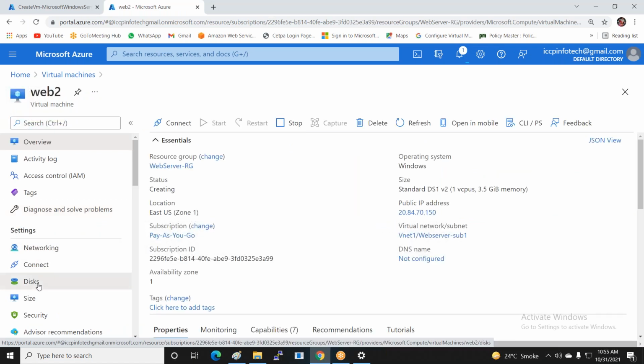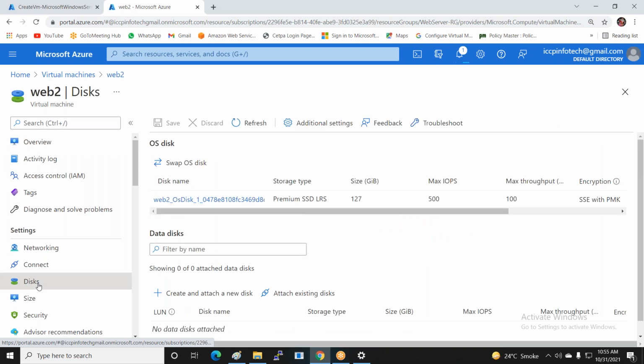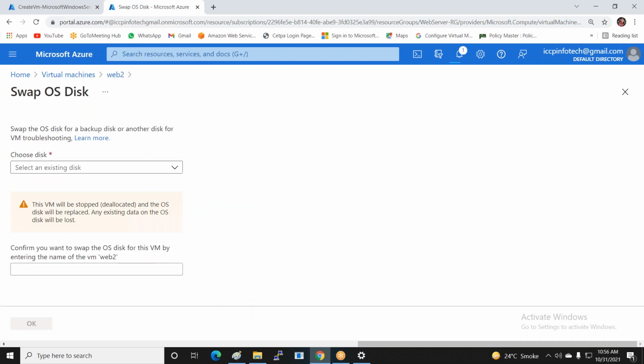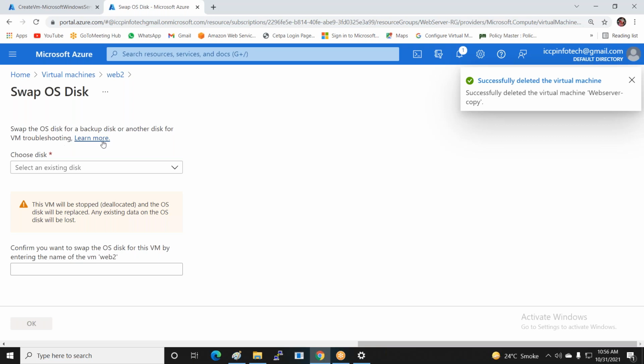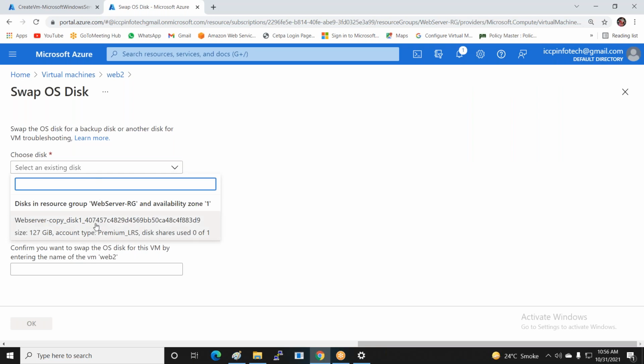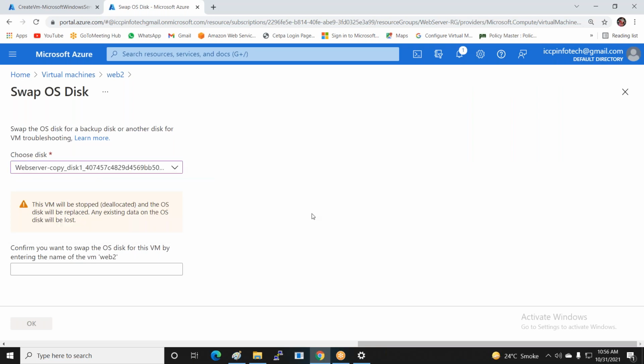And go to the option of the disk. Now you can change this operating system disk. The option is available, swap OS disk. Now I click the swap OS disk. You swap the OS disk as a backup disk to another disk for VM troubleshooting. Now choose a disk and select the disk called web server copy. Confirm you want to swap the OS disk. So I just type web2, the name of the web server, and now click OK.